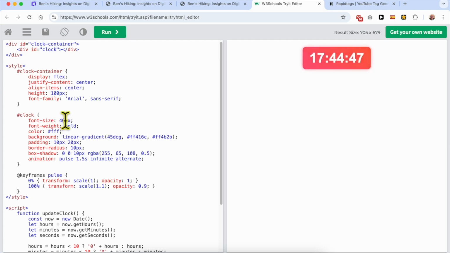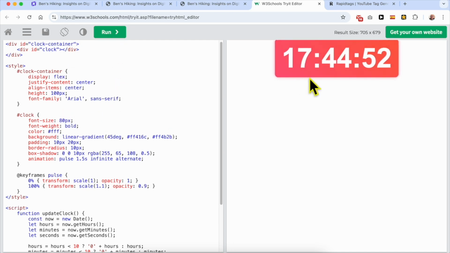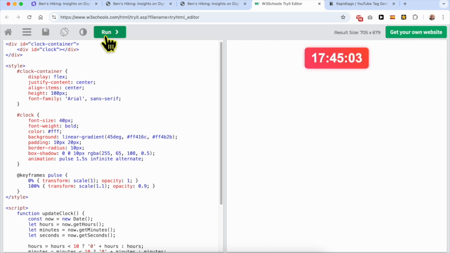Same thing for the font size. You can make it bigger. You can make the whole clock bigger from the font size. I will go back to just 40 pixels. You can also make the font bold or, for example, italic. I think italic is not supported. So this is the normal text. Font weight, I meant.